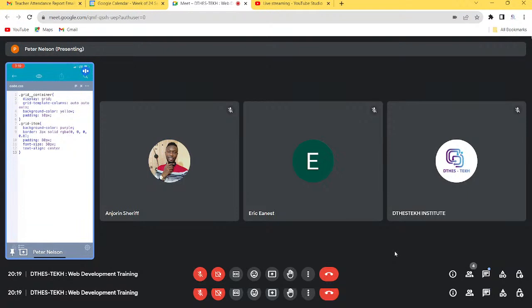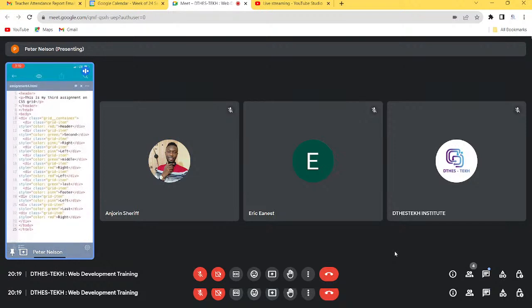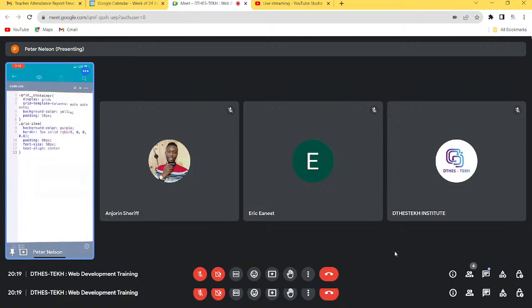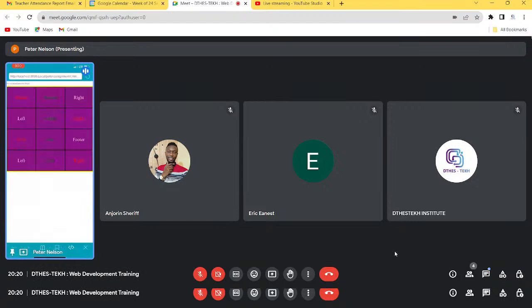So now when we look at this code, it's different from the other one because I named every class grid item. It was not like the other one where I have item 1, item 2, item 3, then I call them differently. No, I name them the same and I call them at the same time. I said let my background color be purple and let it have a border of 3 pixels solid. My font size should be 50 pixels, and my text should be at the center. So when I run it, this is what I got.